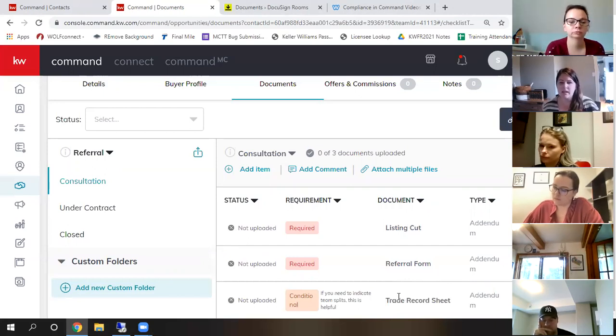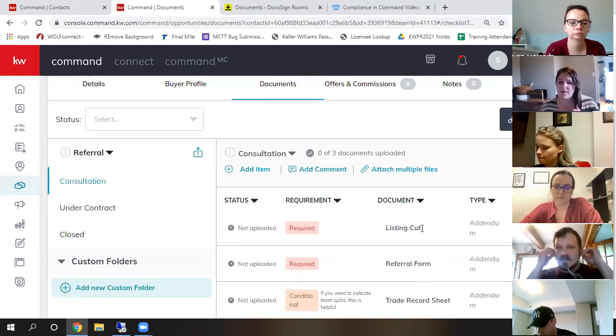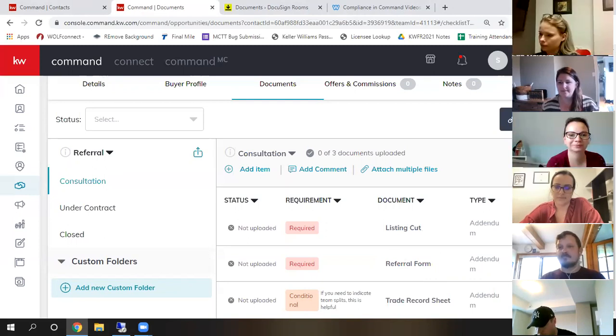It's more so the teams were struggling with it because they need to submit a trade record sheet saying who on the team is getting paid what. So we just kind of needed to create a spot for them. But also as an individual agent, you can still just upload the referral form so we know what the referral is. And if you can get a copy of the listing cut, I mean, you don't have access to their MLS, so unless the other agent can send it to you, it would be helpful. Any questions? No?